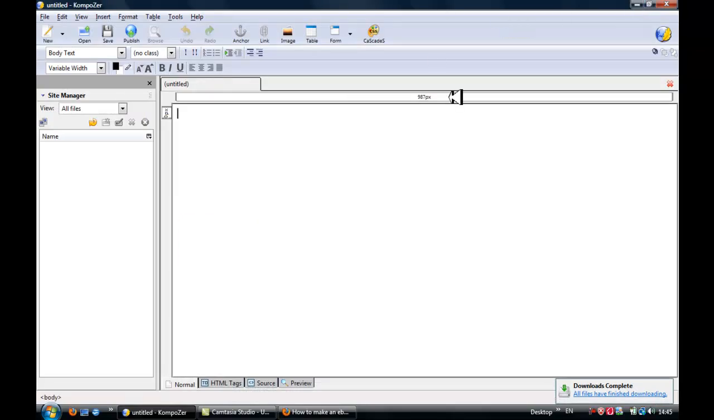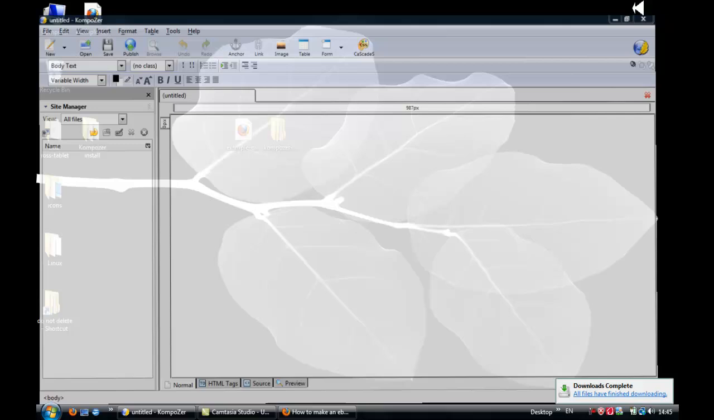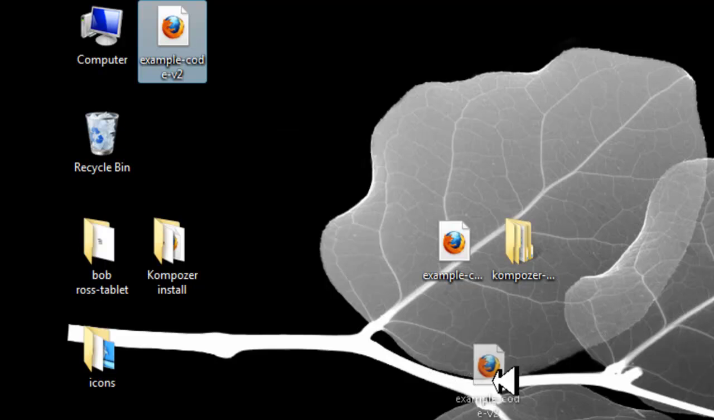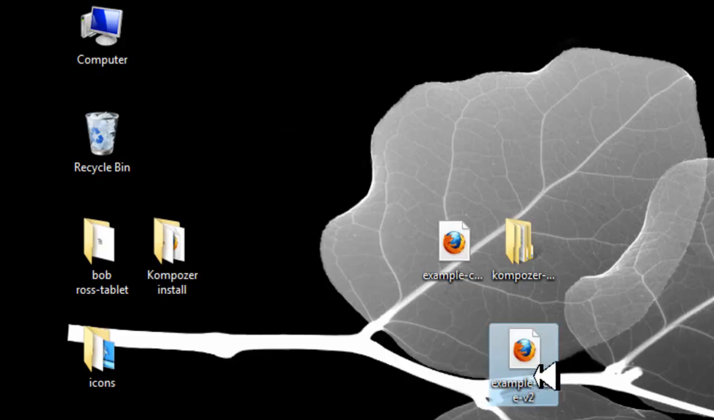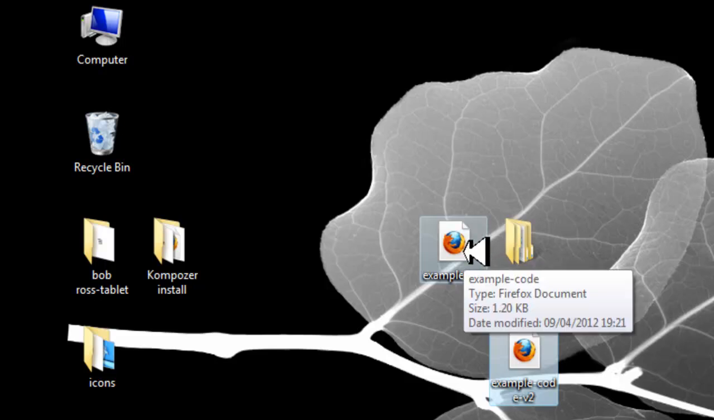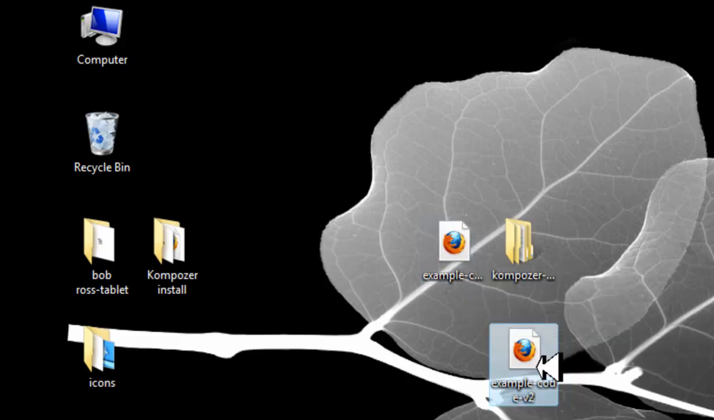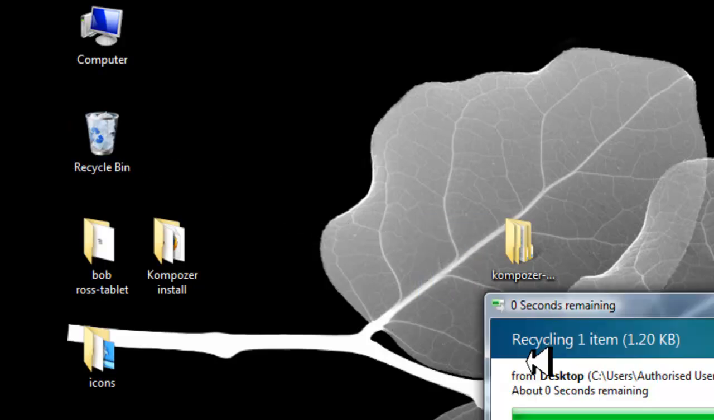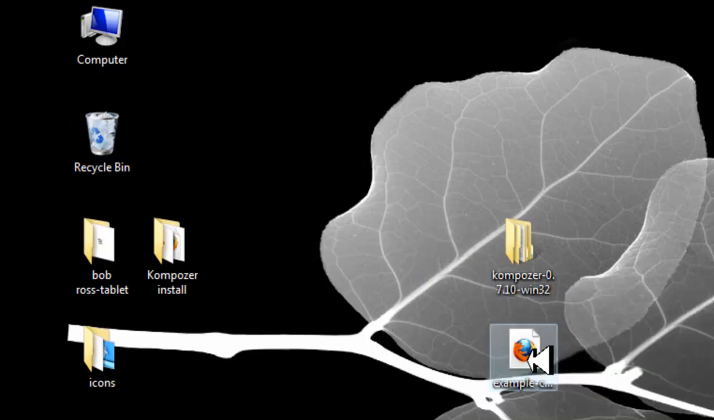Now, we have Composer. I'm just going to minimize that to show you where the file is. Here is the file. Example code version 2. That's the original one from yesterday. We really don't need that because every day we're going to build upon the code. So if you want, you can just put that to one side or delete it. So this is the one we're dealing with now.